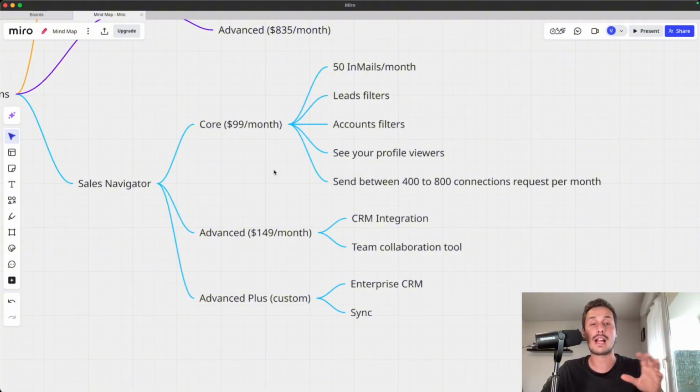For this tutorial, I will not dive into the details of the LinkedIn Sales Navigator plans, but basically you just have two things to remember. The first one is for most people, the best plan if you want to use LinkedIn Sales Navigator is Core, so it's $99 a month. And the second thing you need to know is that you have a 30-day free trial for LinkedIn Sales Navigator. So if you want to try this tool, you can do it for free.